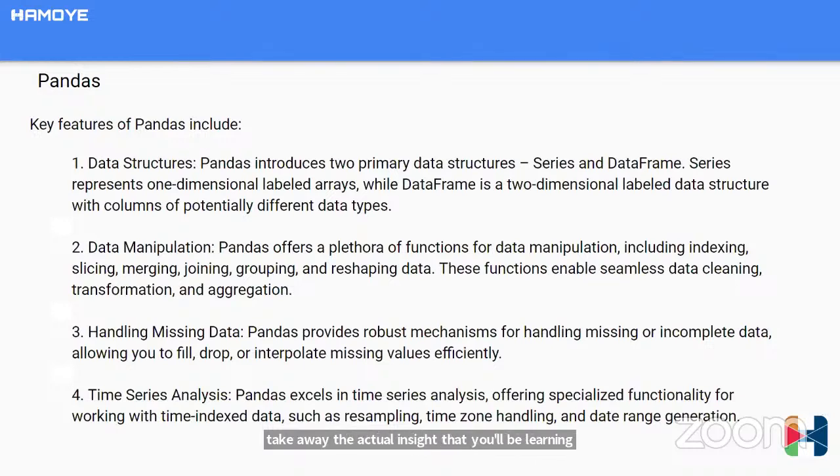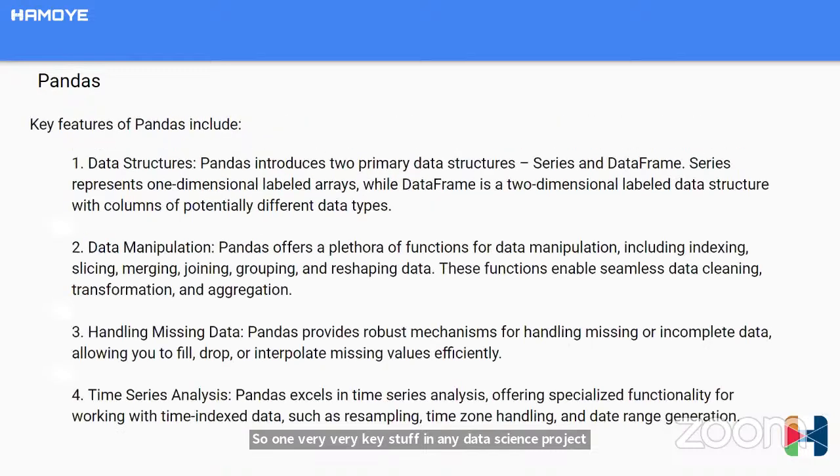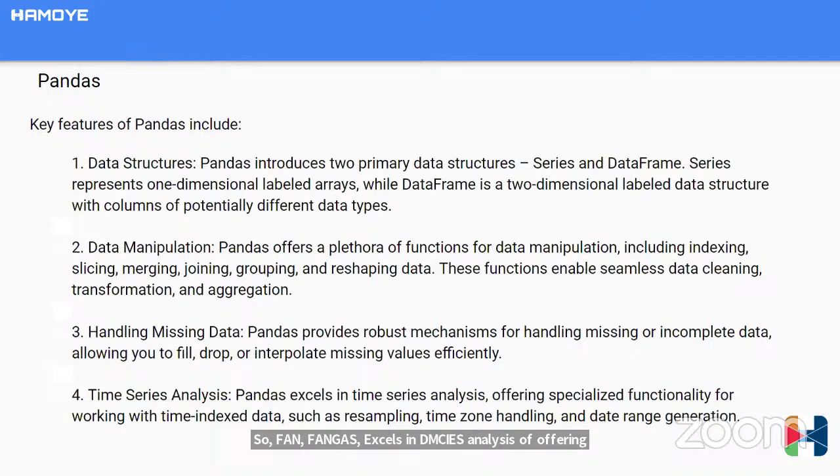So one very, very key stuff in any data science project is handling missing values, and you do it a lot, because a lot of data you meet out there is never complete. There will always be a missing value somewhere that has to be dealt with. Another key function that we have is time series analysis. So Pandas excels in time series analysis, offering specialized functionality for working with time index data, such as resampling, time zone handling, date range aggregation, and the likes.